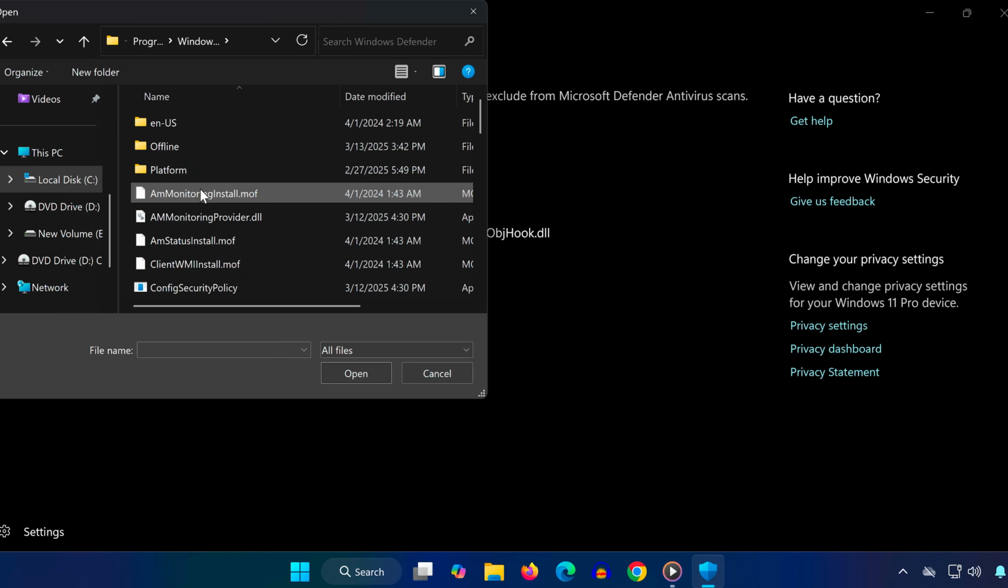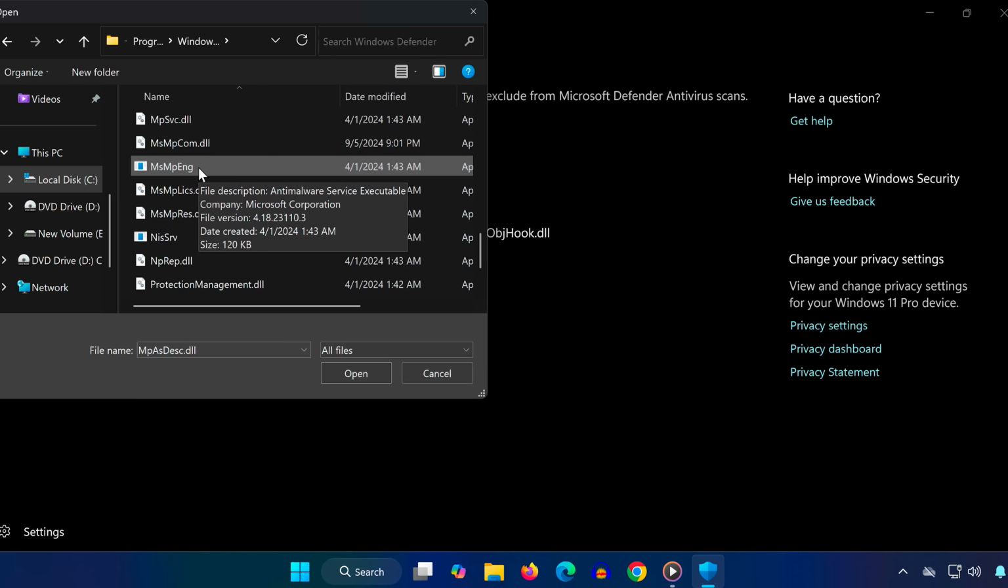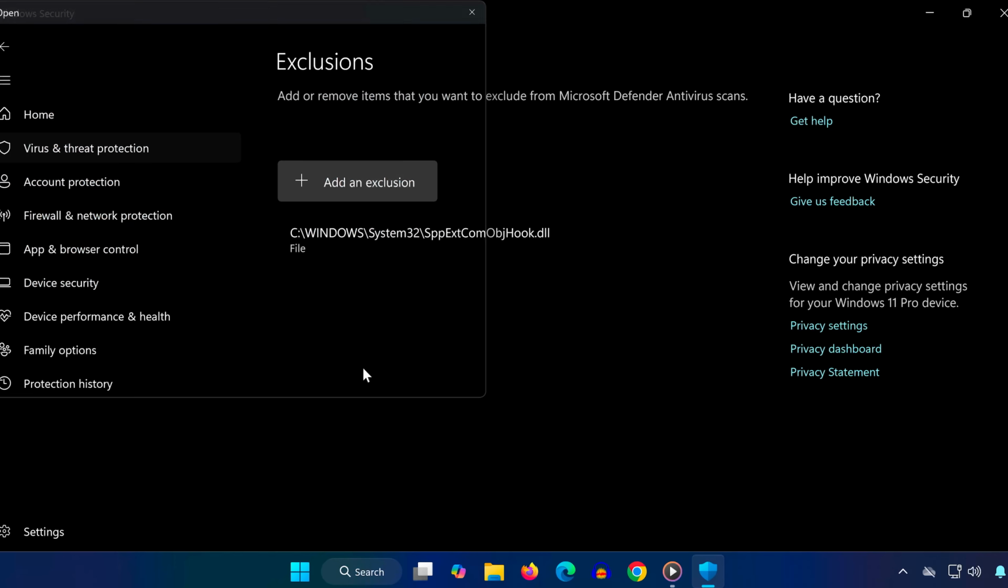Scroll down and select msmpeng.exe. This is the Defender engine file. Click Open to add it to Exclusions.